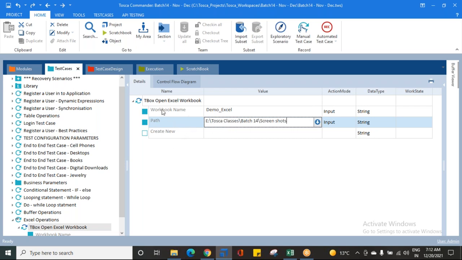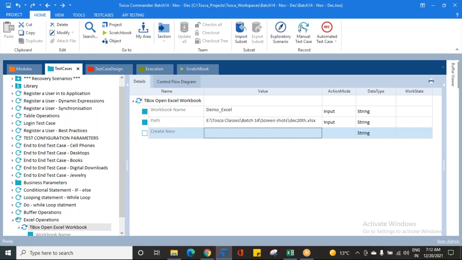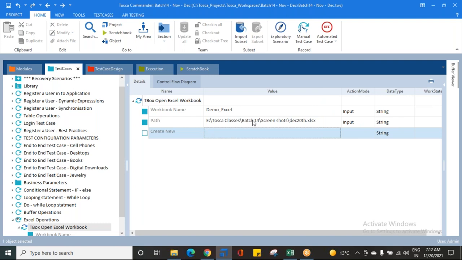Now you need to understand that this TBox Open Excel Workbook can be used in two ways: to create an Excel and to open an Excel which is already created. So I'm also giving the name of the Excel. What is today's date? December 20th, right? December 20th dot. You should also give the extension. What is the extension of the Excel? XLSX. So this is the path, meaning E drive, TOSCA classes batch 14, under the folder screenshots. I am just creating December 20th as the name of the Excel which I'm going to create now.